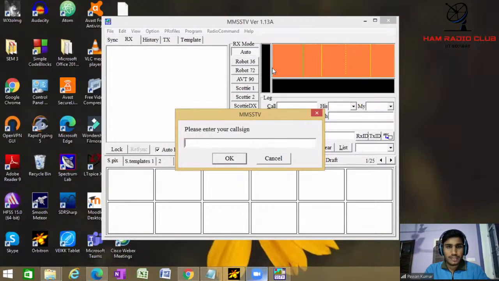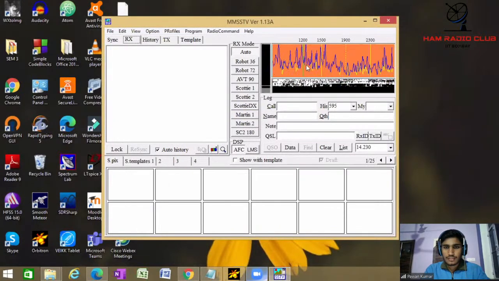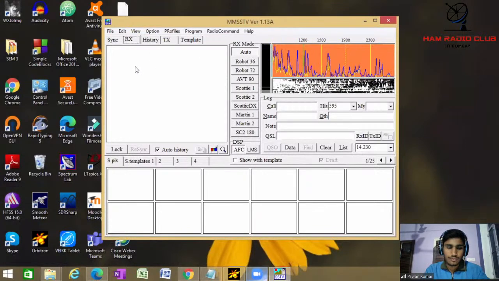So when you open the MMSSTV software, it will look like this. It will ask you to provide your call sign, but if you don't have a call sign, then cancel this. There is no problem. And this is the audio strength of the signal. The graph is shown for the strength of the audio.